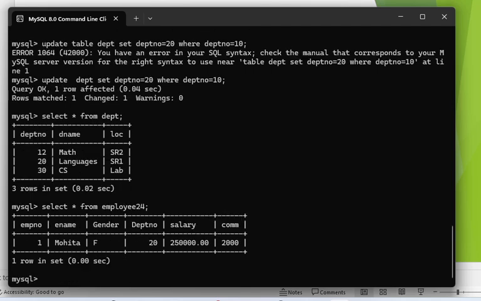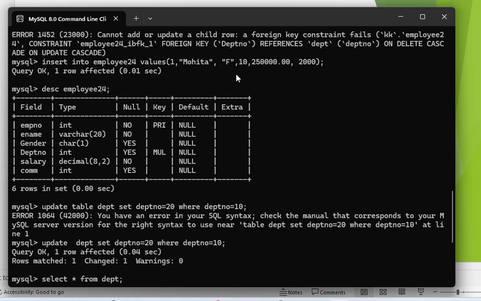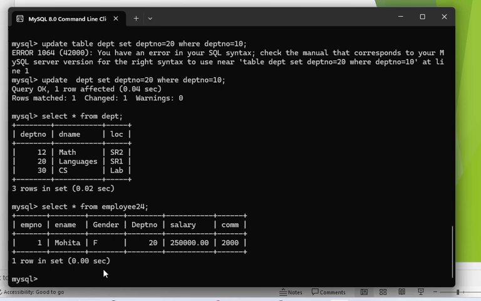Mohita was given a department number. I will show you. Mohita was entered with department number 10. If you see this query, we entered 10 for Mohita. Now it has become 20, because just now we have changed it.